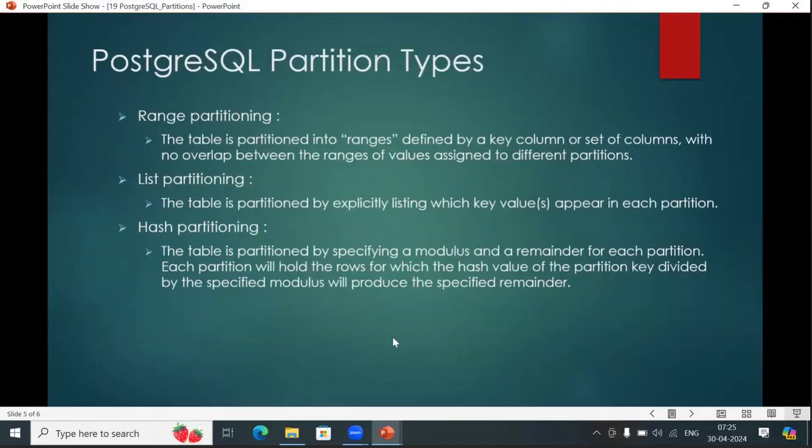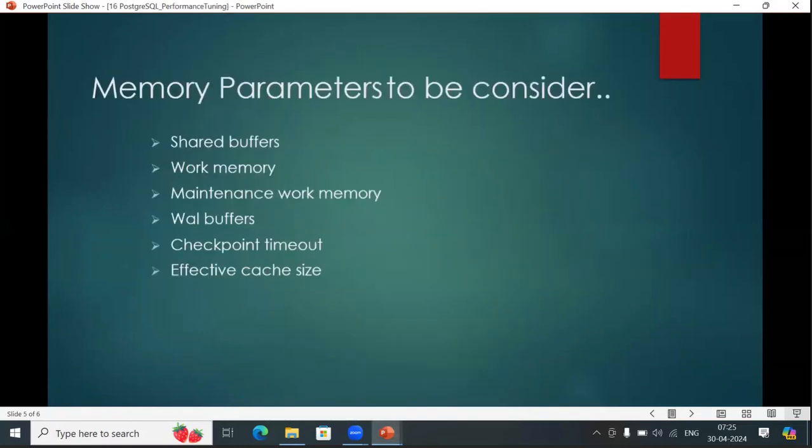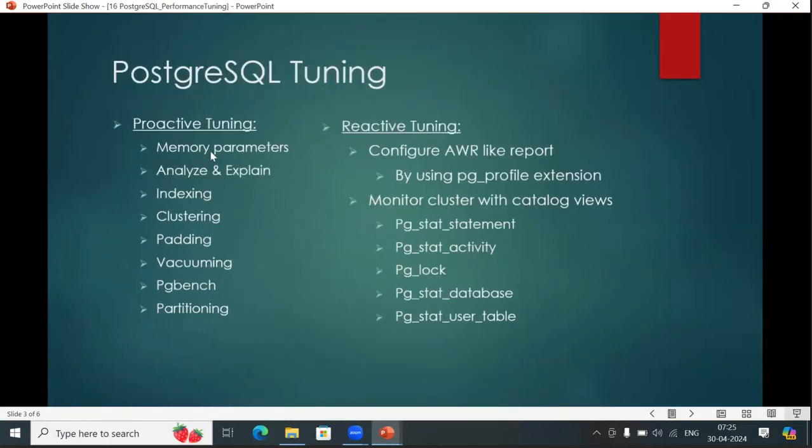Everything we discussed, we are going to see practically tomorrow. Starting from the memory parameters, we'll see the analyze and explain commands with different options, and the clustering and indexing concepts. Padding and vacuuming we have already seen, and we are going to see pgbench: how to initialize pgbench and do the benchmark test. We'll do this practically, and partitioning as well. We'll also see how to set up the pg_profile extension and generate a report similar to an AWR report.